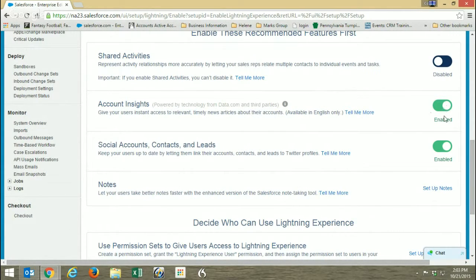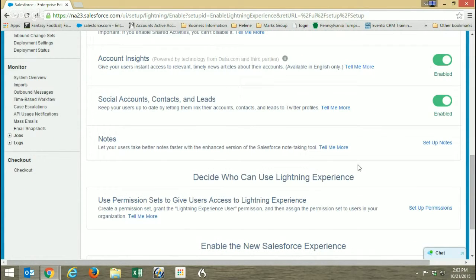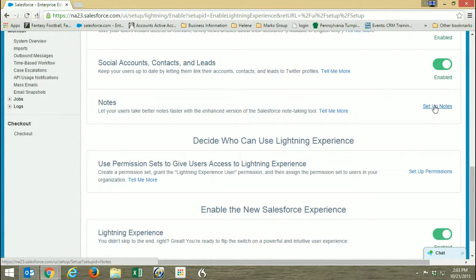I have this disabled still with the shared activities only, because this is a single user setup right now. Account insights I have in there, social accounts I've enabled, my notes are already set up. That's something I showed in the past. If you haven't checked out the notes, you can check out last month's video, but the notes themselves are a really nice change to the traditional text-only notes. You can actually do different notes with formatting and all that kind of stuff.